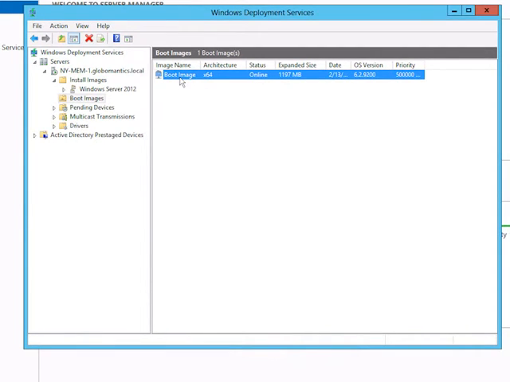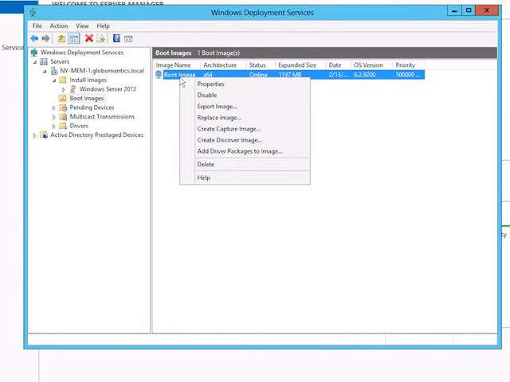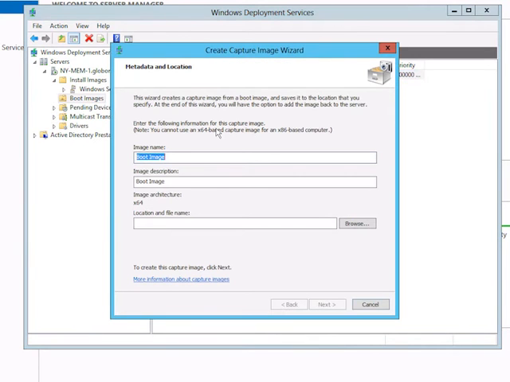Now the other type of special image we can create is, I think, a little bit more common than that discover image, and that is something called a capture image. The idea behind this capture image is that the images we created previously were for installing just the operating system and nothing else. But what if you had a system that involved X number of business needed applications to be installed and various drivers, right?